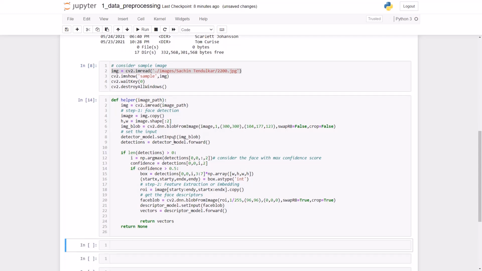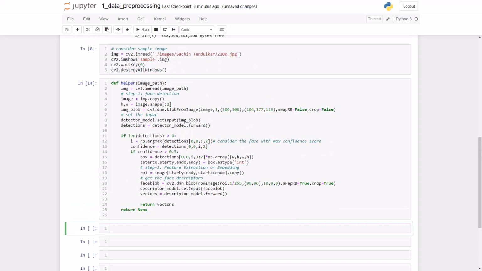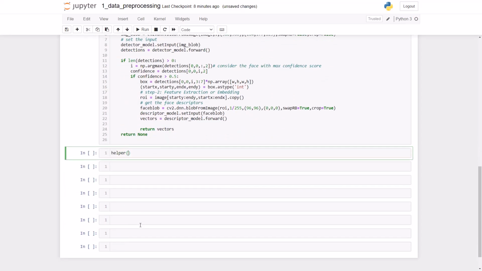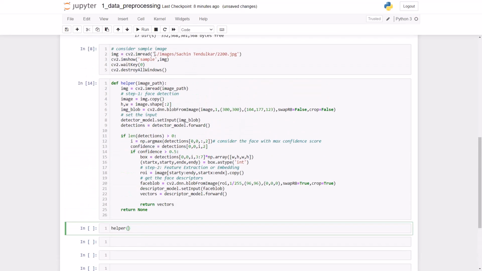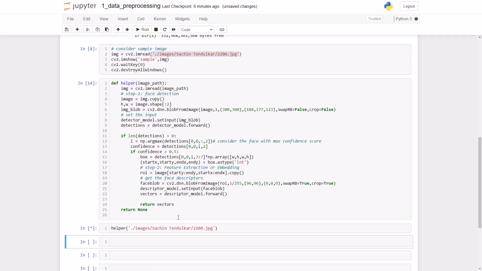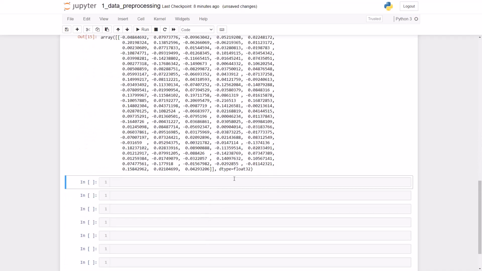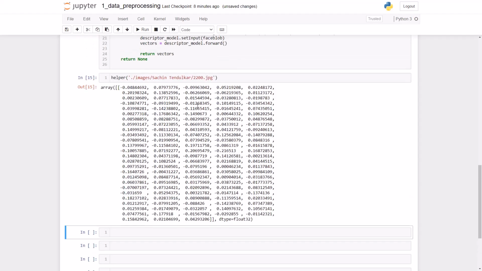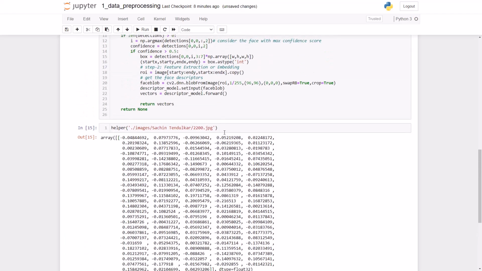Let me test this helper function. Helper of, let me specify the same image path and execute it. Here you go, we got the output. Cool, right? So with a simple path, I am able to extract the features from it.